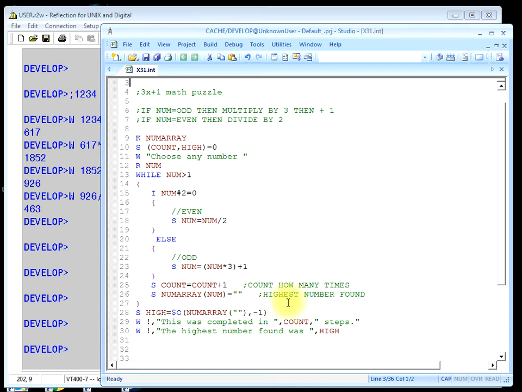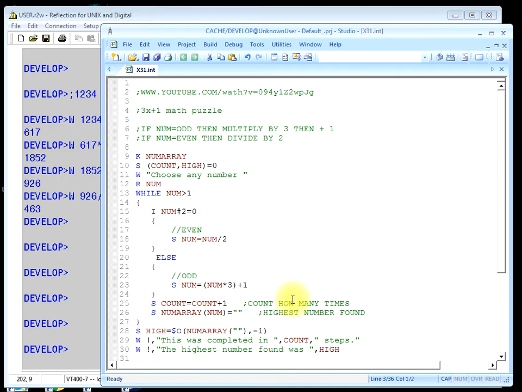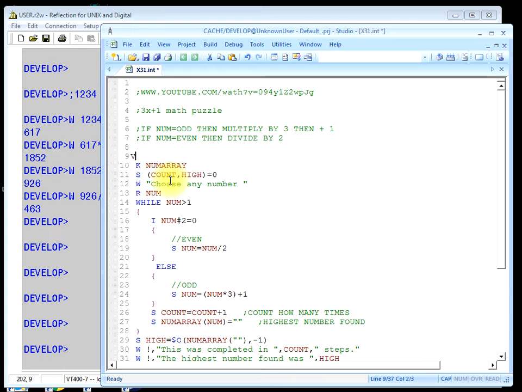What we'll do now is we'll make it so it's any number. Right. So we'll call this version 1.